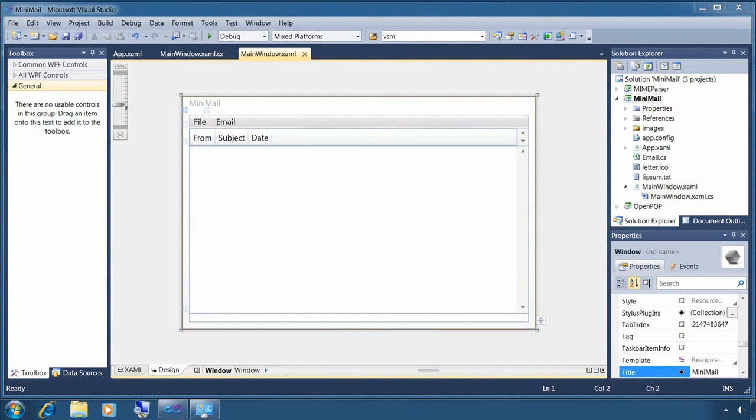Windows 7 has an innovative new taskbar, and in the next few minutes, I'm going to show you how to leverage taskbar icon overlays. First, what exactly is an icon overlay? Well, let's jump into this application that I've already created.